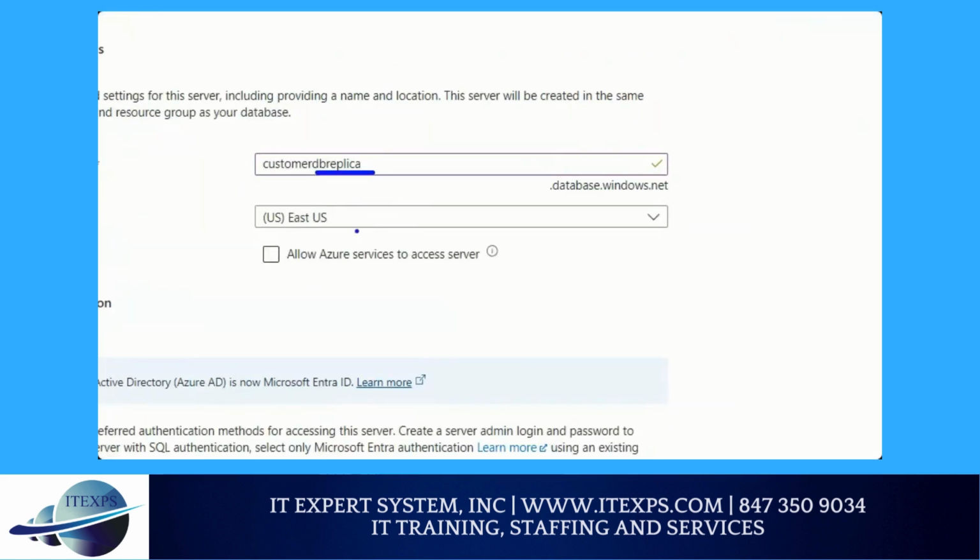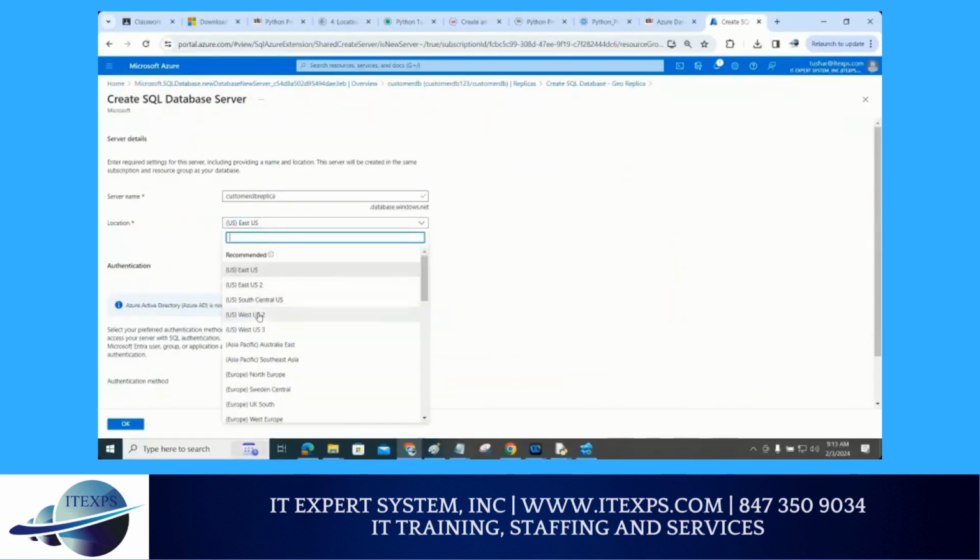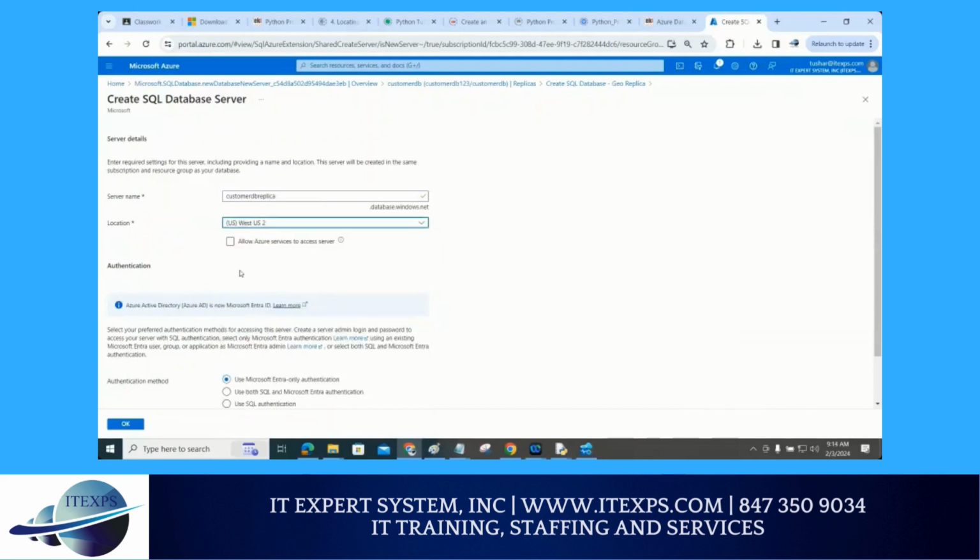Now I'm going to use a different region. See how we can toggle. From East, maybe I will go to West. I'm going to pick West. I don't have to, but when I create a replica, it's a good idea to use a different region rather than the same region.